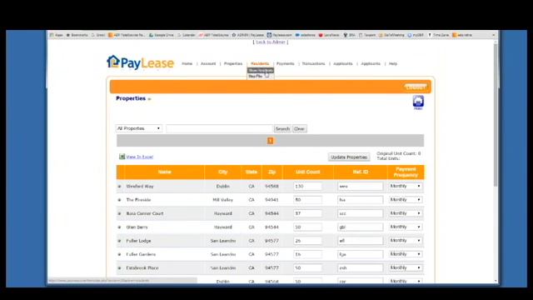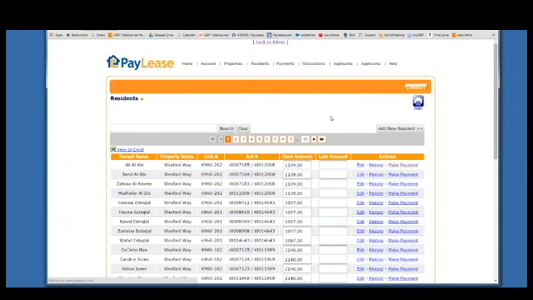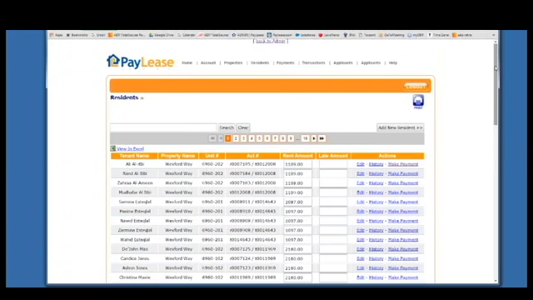Under residents, we do have our show residents page. Right here, all of your residents will show up in the system. You're only going to see the residents that you are assigned to or the residents for the properties you're assigned to. So you won't need to worry about seeing other properties' residents that you're not really concerned with.